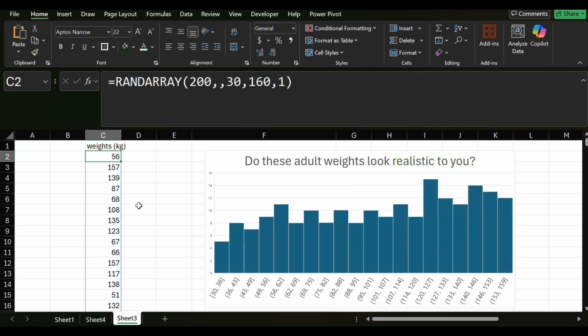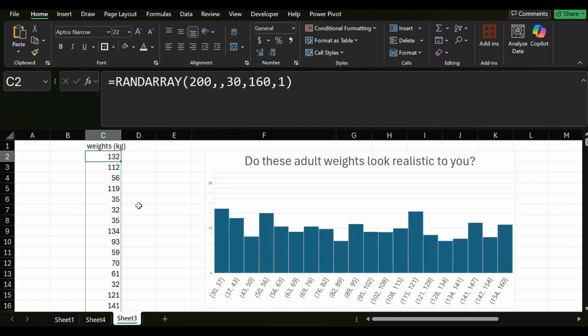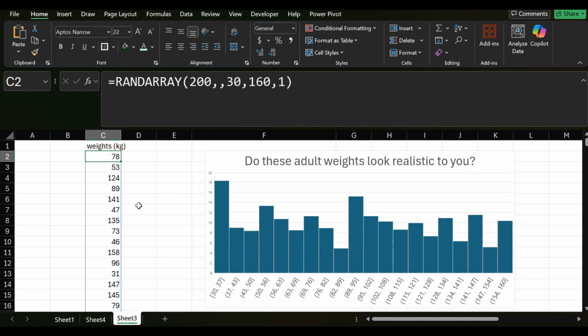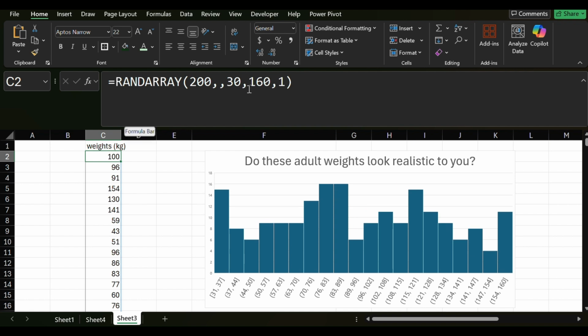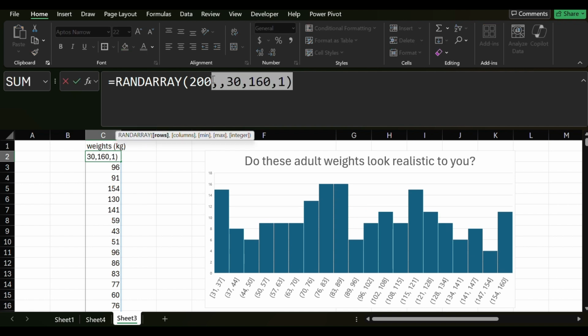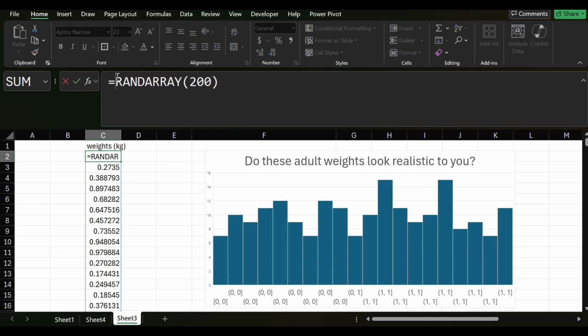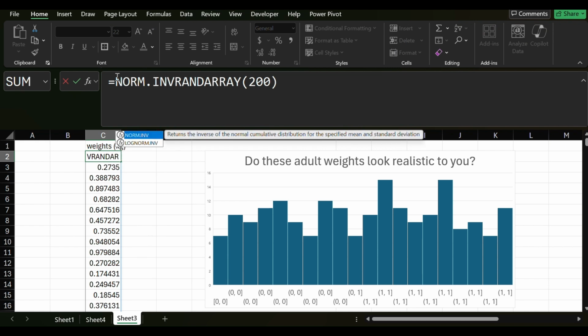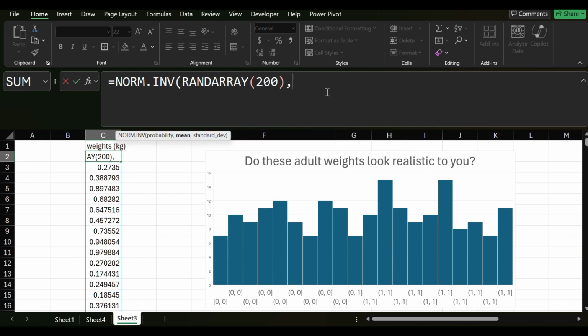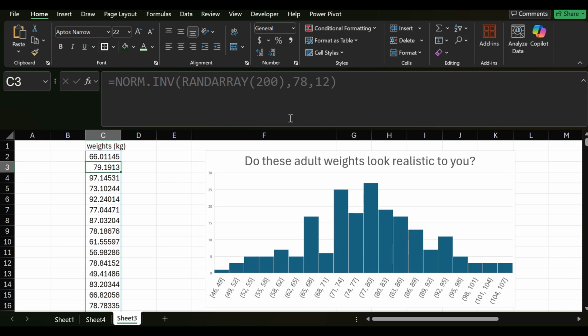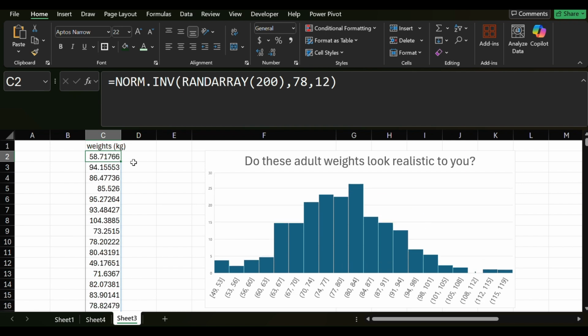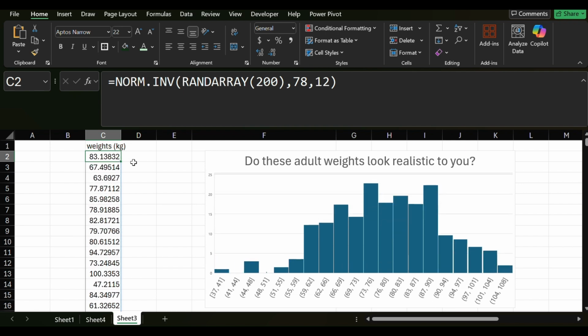By themselves, uniform random numbers aren't accurate for simulating variables like height and weight. Those tend to form a bell curve when you graph them on a histogram. To generate normally distributed values, start with the default RANDARRAY that spits out probabilities. Nest it inside a NORM.INV function as the first input. Then, enter the average you want, followed by the standard deviation. Voila! Instant normal distribution.